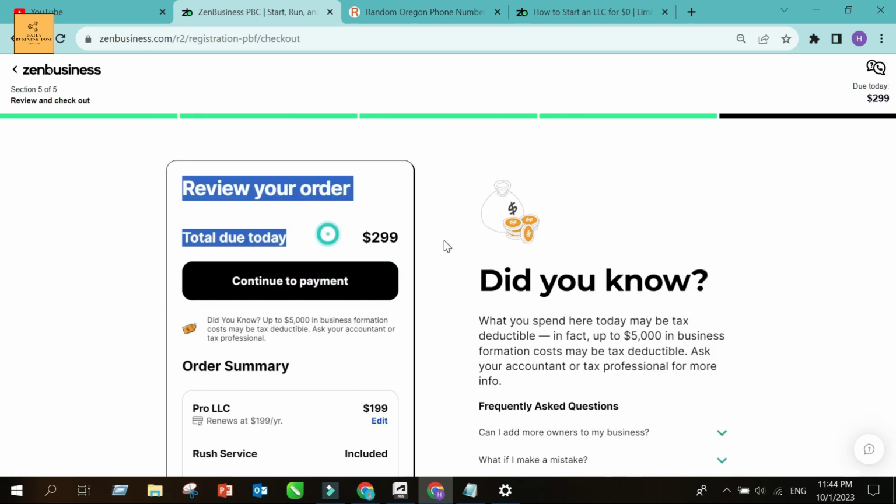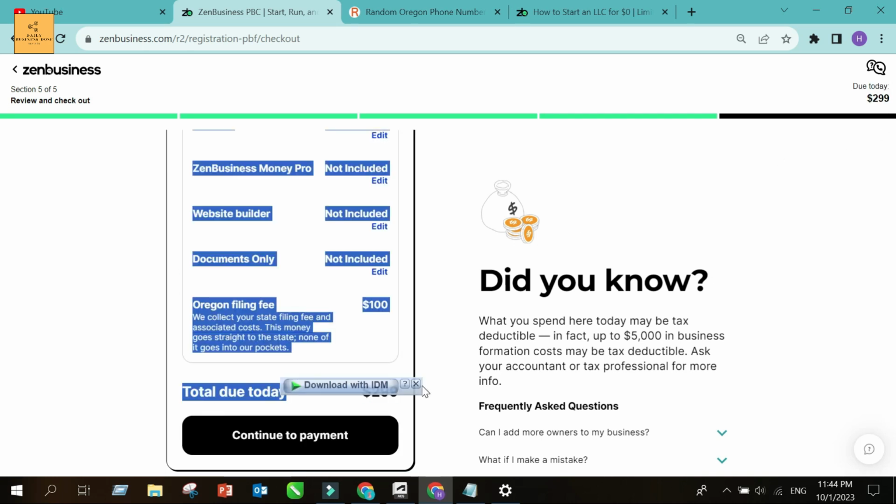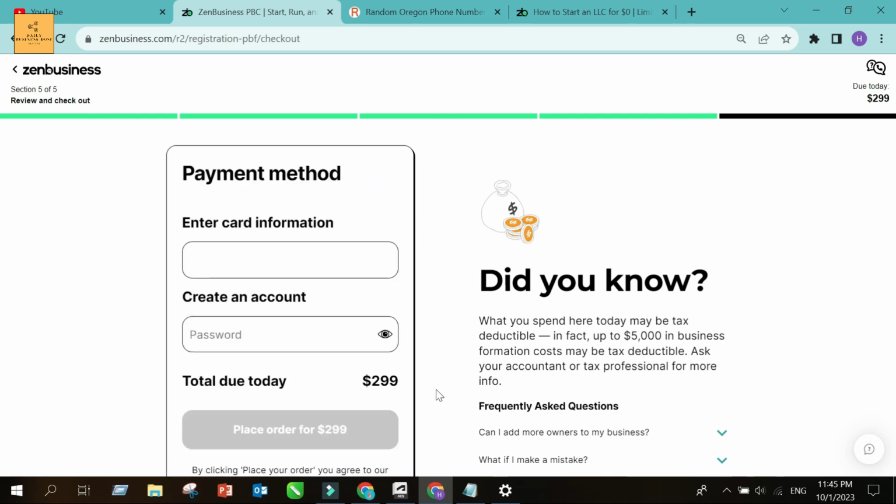When you are done selecting, click on the Continue to Payment button and it will ask for your card number. Once you are done with the payment, they will start processing your order and you will receive your LLC within 7 to 9 business days. So, just for $204 or less, you can file your own LLC today.